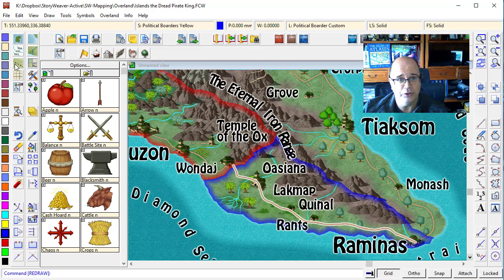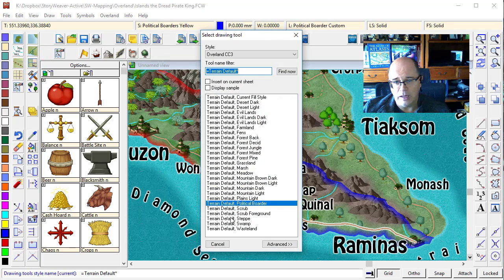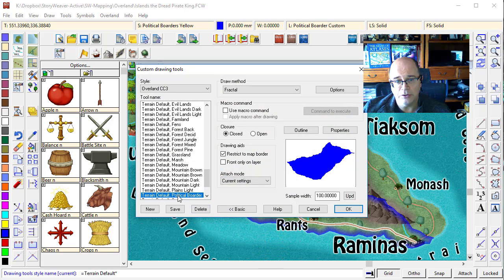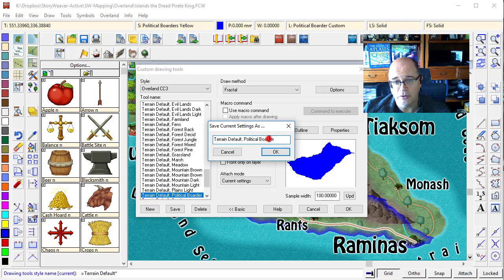So what I now want to do is create a tool to differentiate between the red, the blue, and pretty soon the yellow. So I'm going to click on the default terrain tool here. We're going to select the political border, which is fine. I'm going to click advanced. We're going to click on this one here. We're going to go new, and we're going to call it political border red. I'm actually going to make that just political red because it might be a little hard to read in this list since political border is right near the end there. Okay.